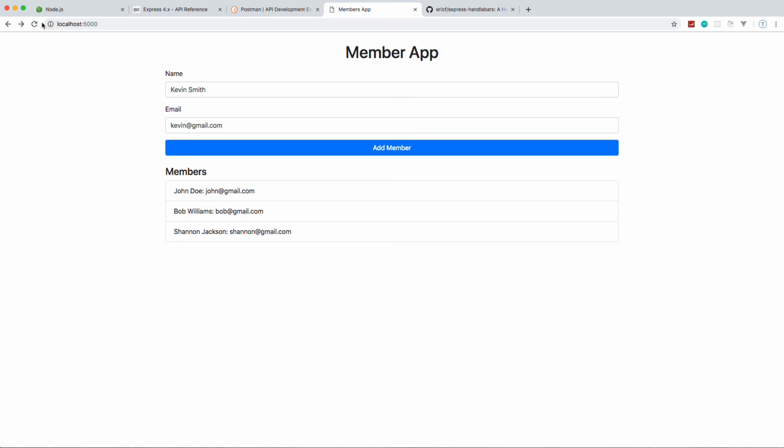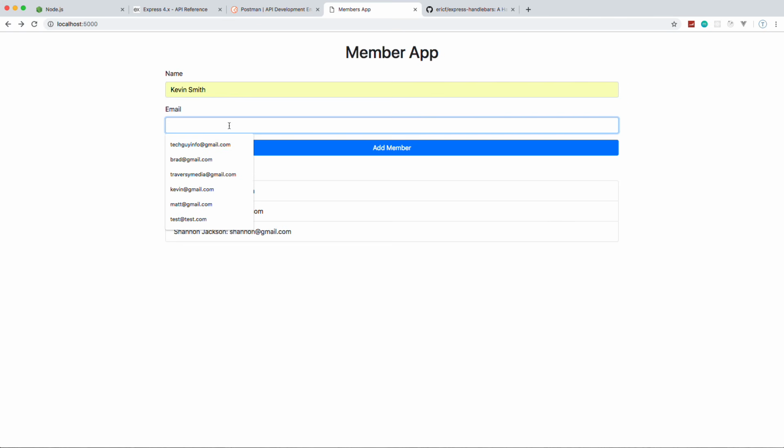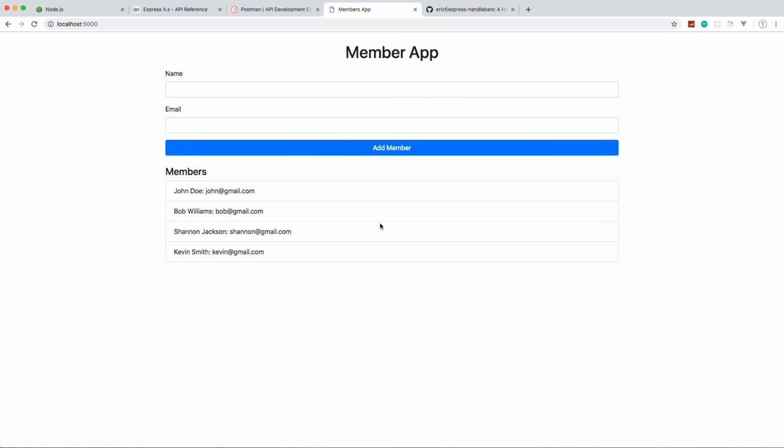All right, so let's go back and then let's do Kevin Smith again and add member. And what happened was it added the member and it redirected us back to slash, which is this page here, and you can see that Kevin got added. Okay, if we add like Matt Johnson, send, and now that's getting added as well.